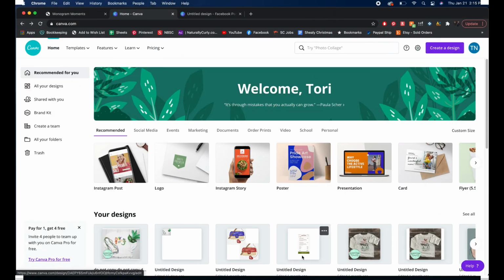Canva. So I am at canva.com. They also do have an app that you could use if you like using your phone more than your computer. I also did another tutorial where I use Silhouette Studio, but this is going to be an alternative to using Silhouette Studio.